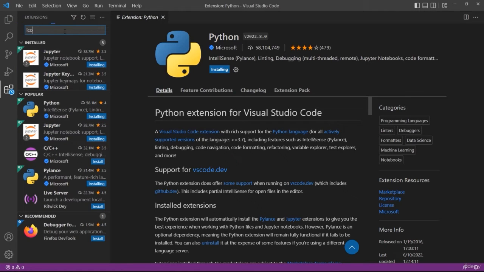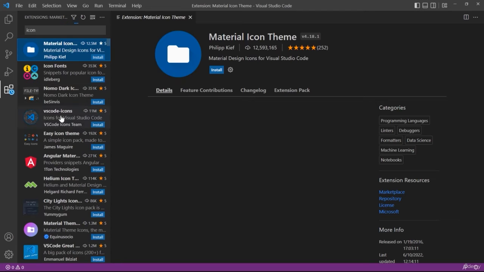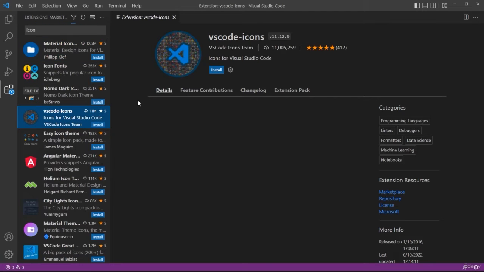You can also install any extension that you find useful from the extensions tab. For example, you can install the Visual Studio Code icons, or any extension you find useful.